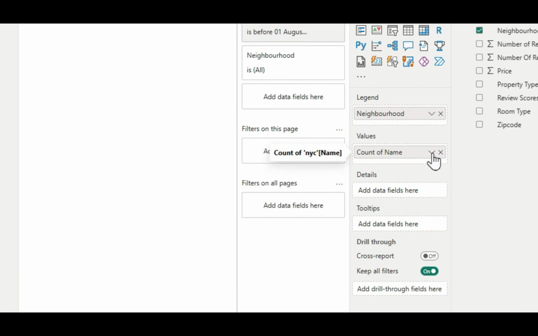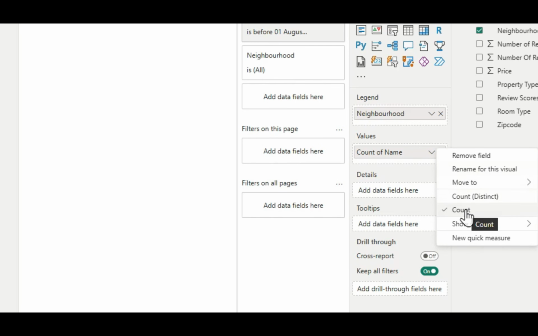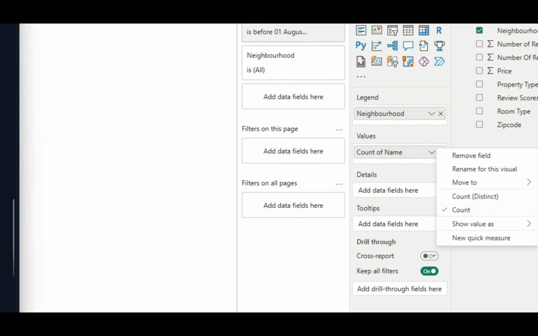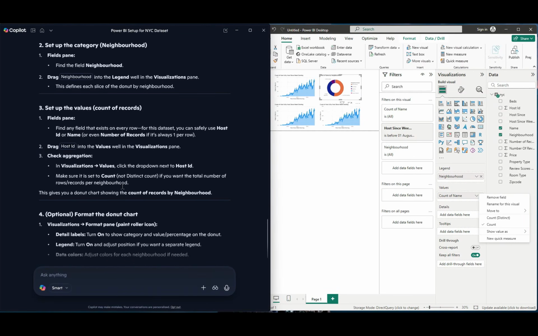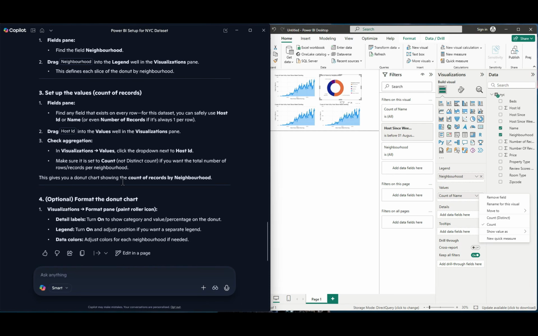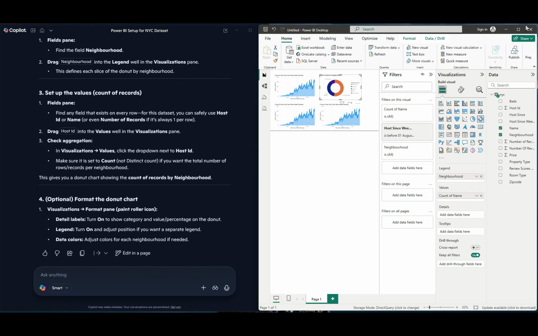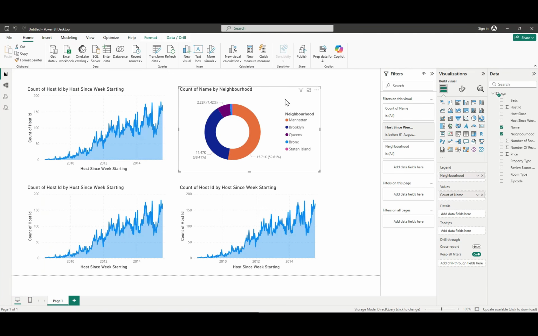And then next to host ID, we can click the drop down and just ensure it is set to count, but not distinct count. We are not counting the distinct host IDs because we want to see every single record, every single listing. And then it's giving us our optional formatting again. But as you can see, we have this donut chart that has simply been created with just a few simple steps. Okay, so next we'll move on to our next visual on the bottom left here.